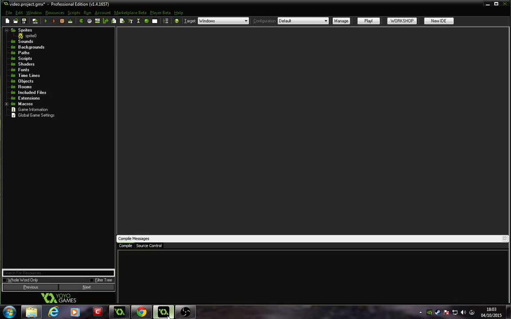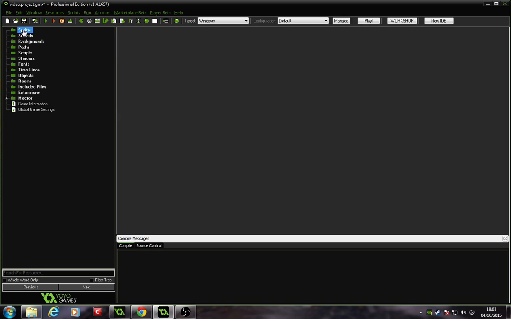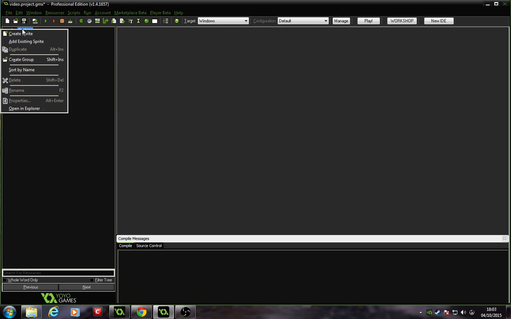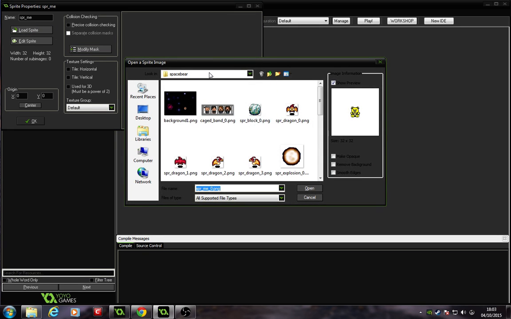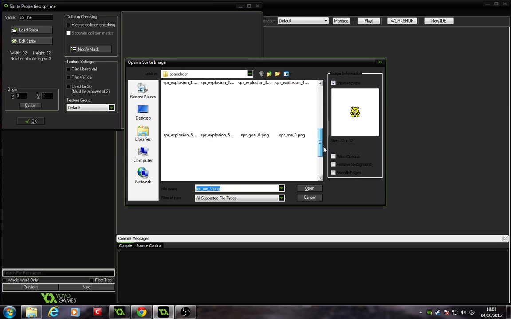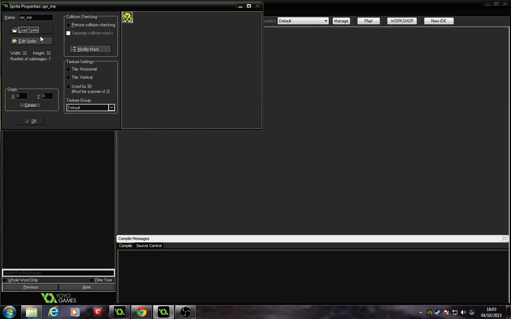So let's get into the game itself. Here's my game. I've already added this one, so I'm just going to delete it. Right, so I'm going to add the sprites. Create sprite, give it a name. I always start all my sprites with sprite underscore, and I'm going to call it me because it's SpaceBear. Load sprite. Now I've got it pointing to that directory. I'm going to find me and open. There you are.